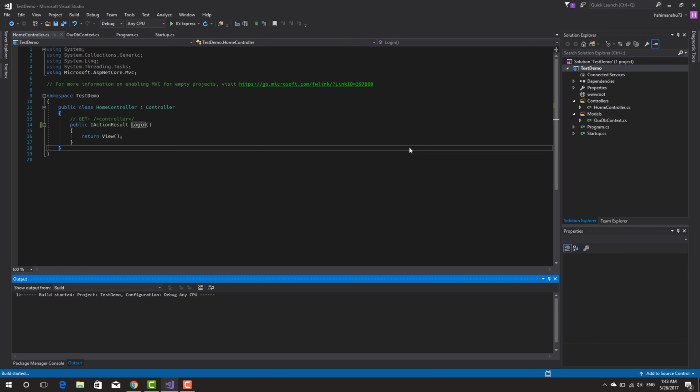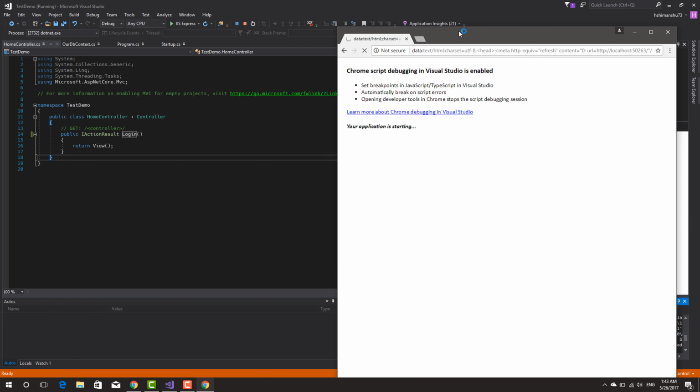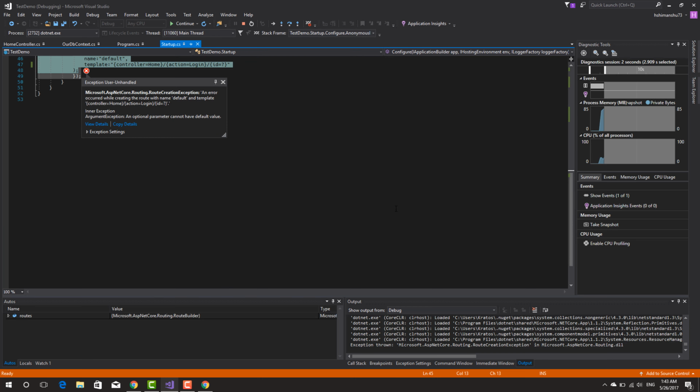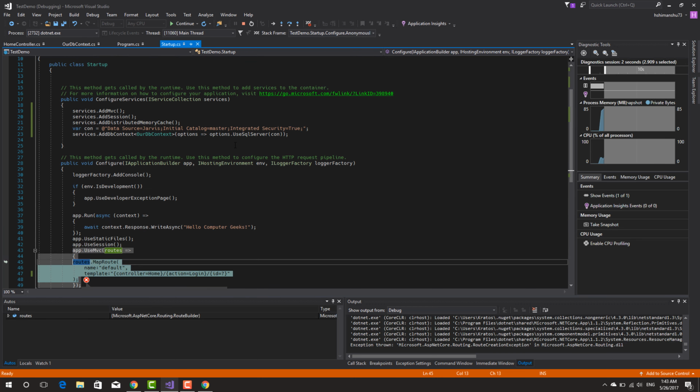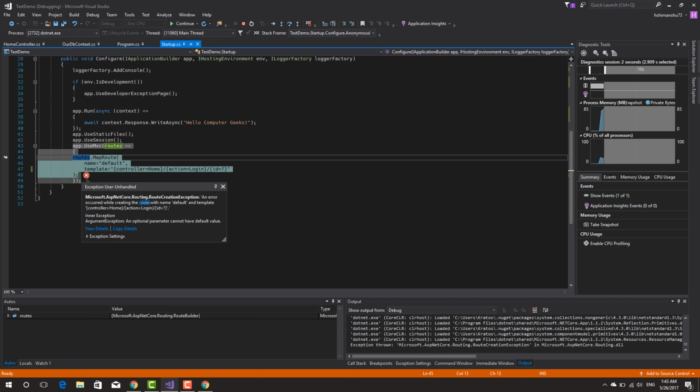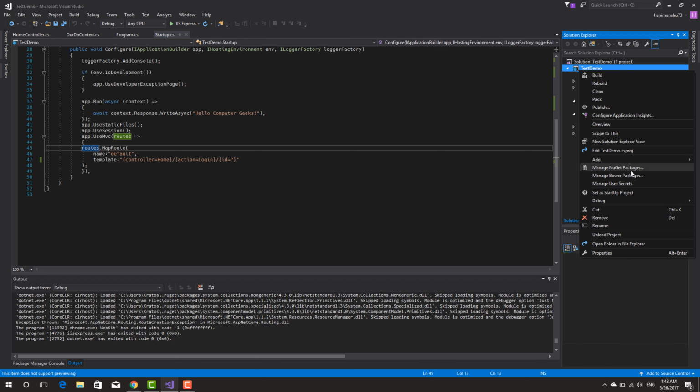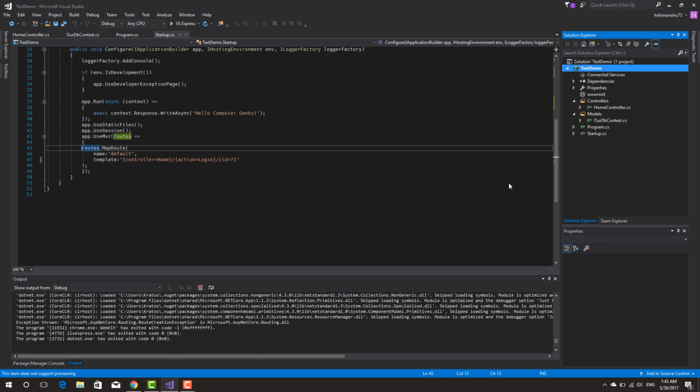Now let's hit F5 and see what happens. We haven't created any web pages yet, so we will definitely get an error, but let's see. Okay, route creation name template, this is the error we are getting. Okay, so let's just stop it and create our view. Add new folder, views.